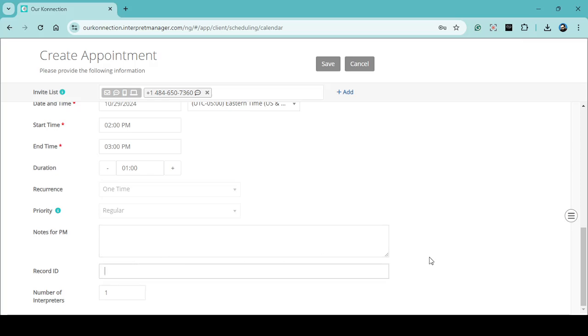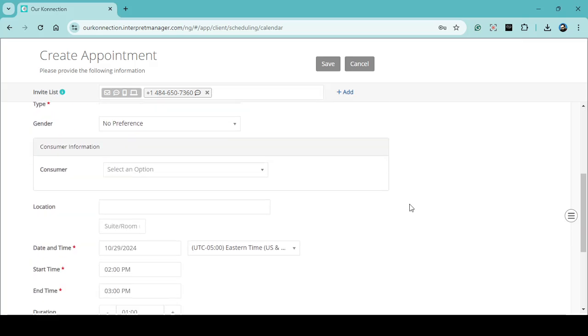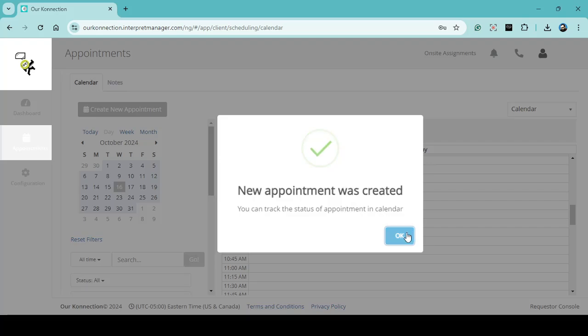Record ID, in case you keep any records. We don't necessarily do that, but at your request, we can. Number of interpreters is how many interpreters you're going to need. In this situation, it's telephonic, so I'm just going to put one, and it's just for 1 hour. Once I have added everything that I need to add, I just save, and that's going to confirm that the new appointment was created.